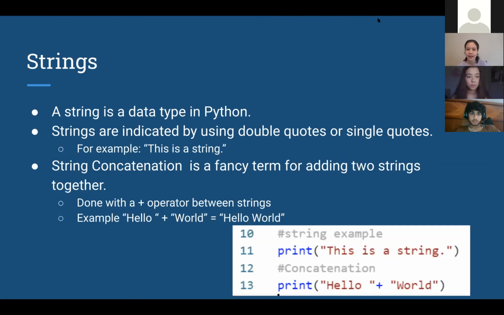So one of the data types in Python is strings, and strings are indicated by using double quotes or single quotes. So how we just printed hello world and how that was in quotes, the hello world was a string. Some other data types in Python can be integers or decimal numbers. String is just another data type.